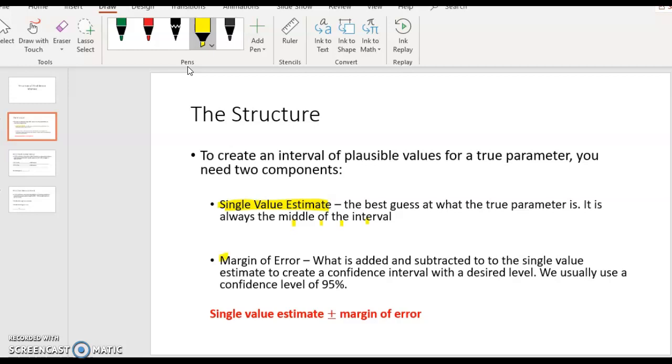Then you're going to have the margin of error. Put your seatbelts on. Here we go, margin of error: what is added and subtracted from that single value estimate to create a confidence interval. So we're going to try to get a window, and in the center of the window is going to be your single value estimate. And what we're going to do is use this number, the margin of error.